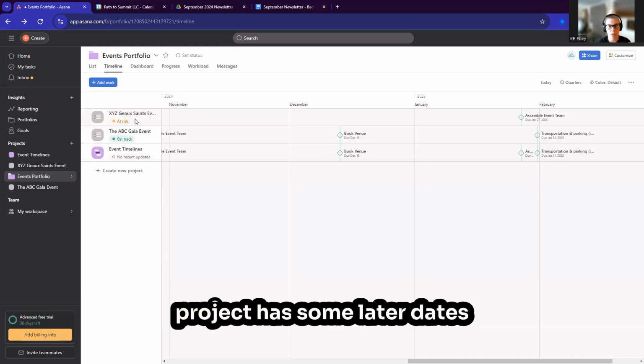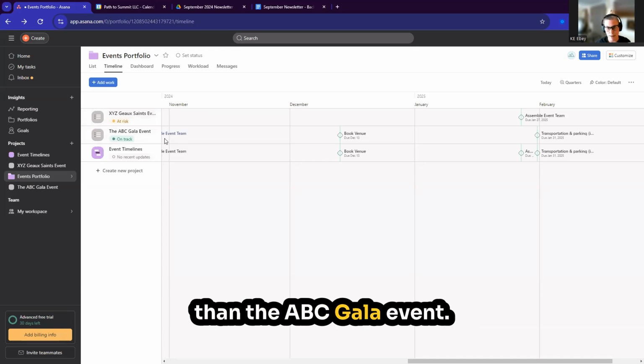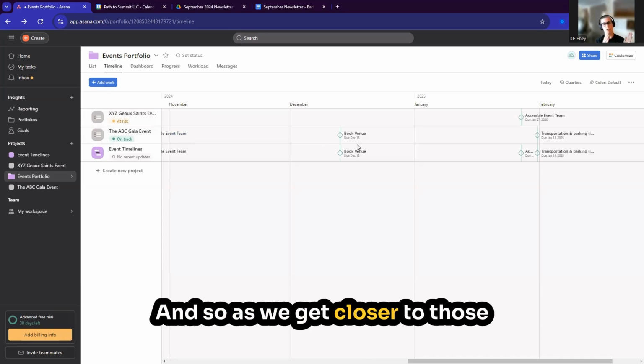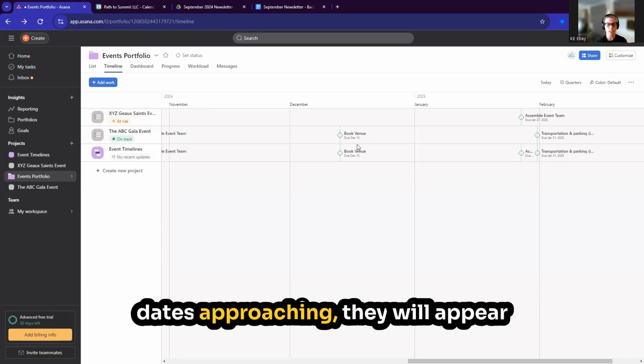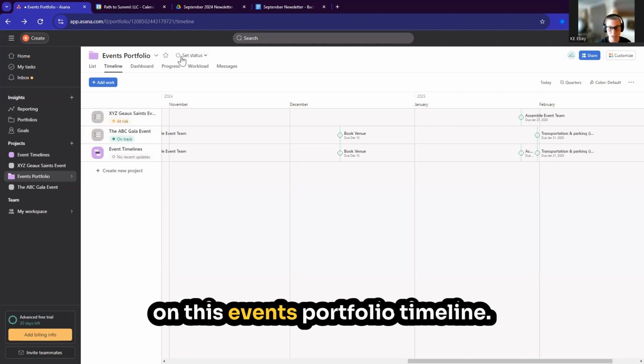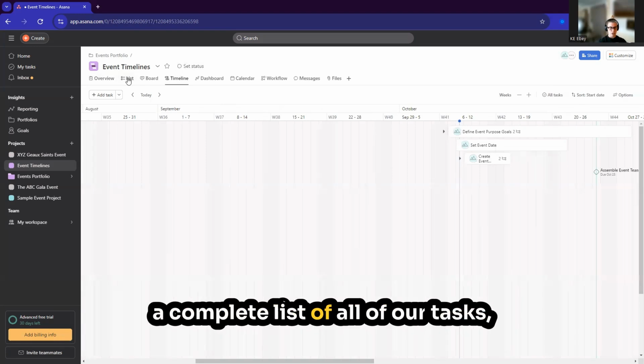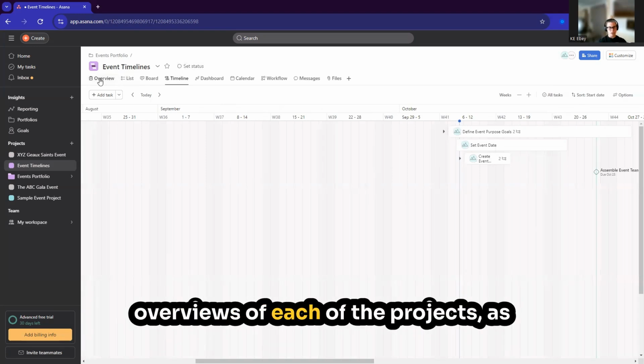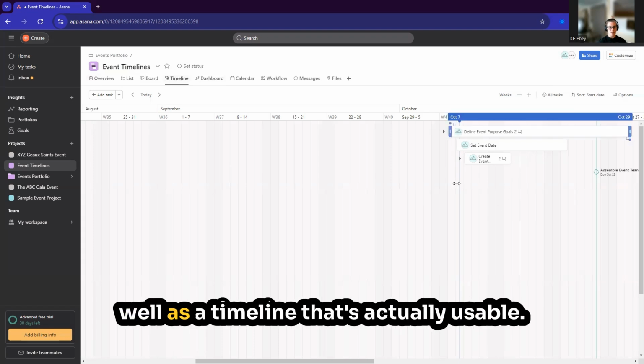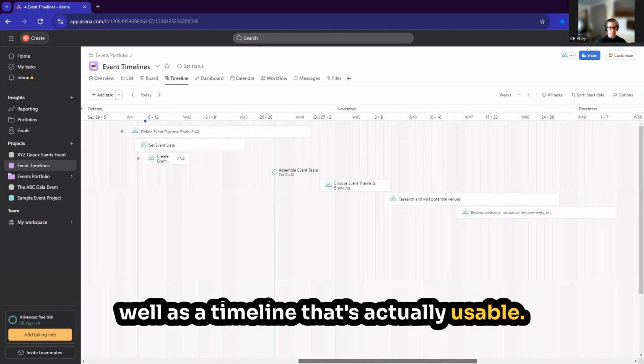Well, that's because that project has some later dates than the ABC Gala event. And so as we get closer to those dates approaching, they will appear on this events portfolio timeline. Now within our portfolio, we have a complete list of all of our tasks, overviews of each of the projects, as well as a timeline that's actually usable.